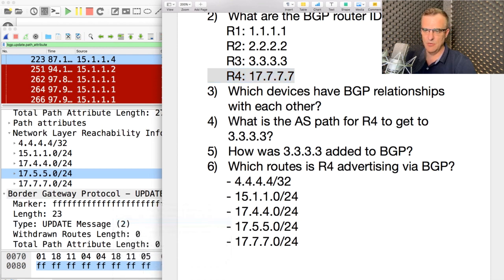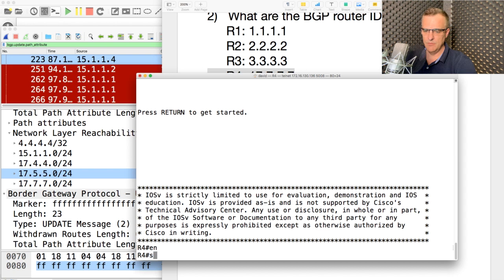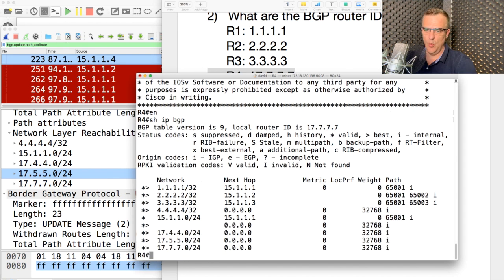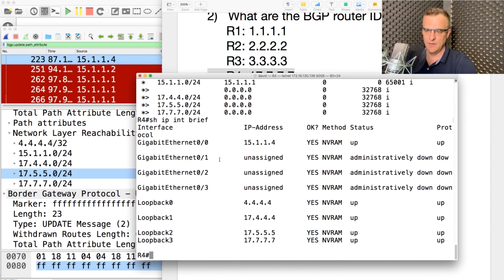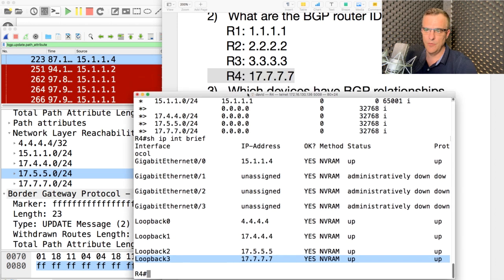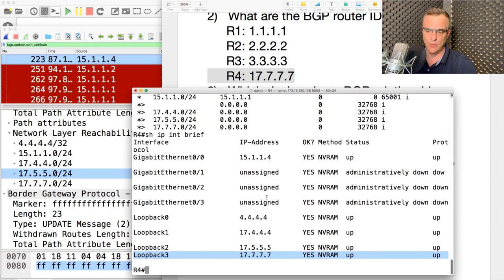So let's have a look at that just on the router to confirm it. So on the router, show IP BGP. We can see that this router, router 4, has this router ID, which is what we saw in the Wireshark captures. Show IP interface brief. Now the reason for that is here's a loopback, which I would have assumed would be the loopback of the router per the other routers. But it has this loopback, which has a higher IP address. So this became the router ID for router 4 rather than 4.4.4.4, unlike the other routers.